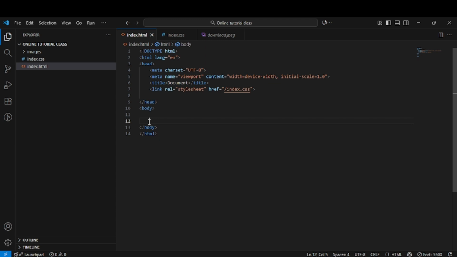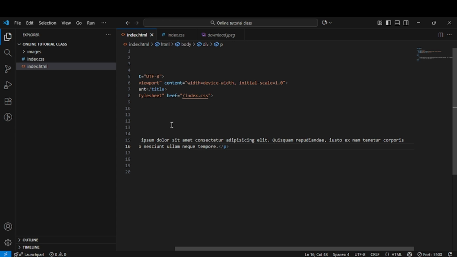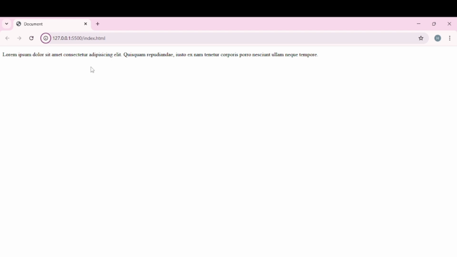Now, coming to my VS Code, I can achieve the same thing. Maybe when I have my container, let's say a div, and I have my p tag, let's say I have roll 20. If I go to my browser, I can see it displayed, right?